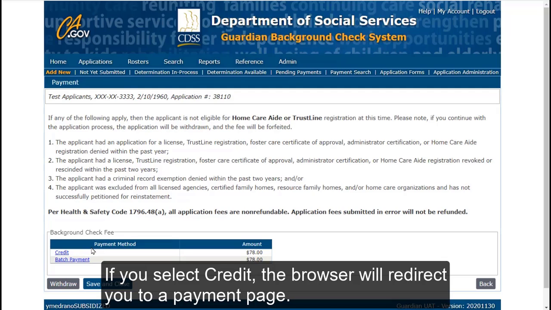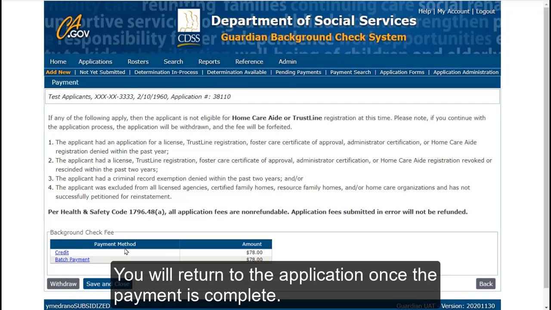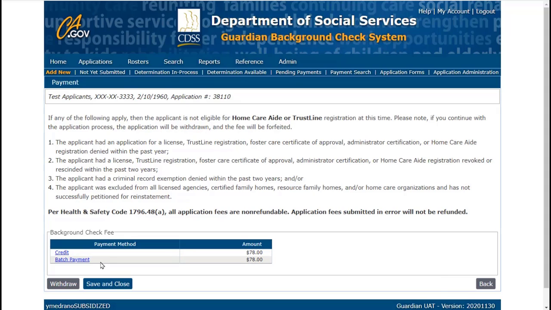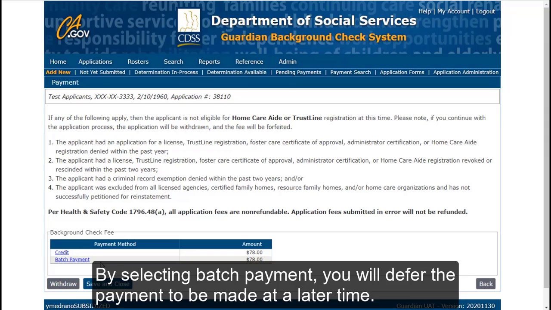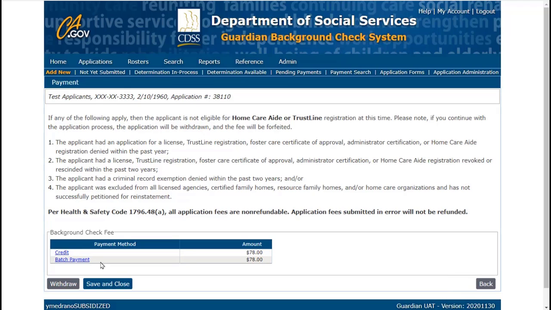If you select Credit, the browser will redirect you to a payment page. You will return to the application once the payment is complete. You also have the option to make a batch payment. By selecting Batch Payment, you will defer the payment to be paid at a later time. This feature will allow you to pay multiple registry fees at one time.